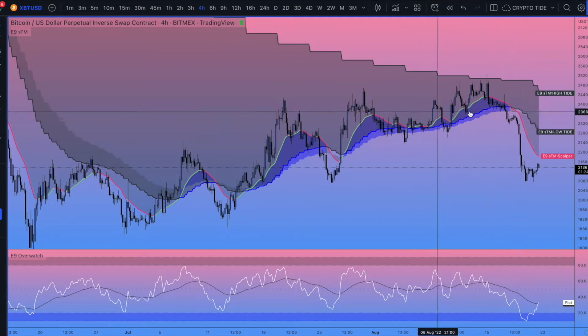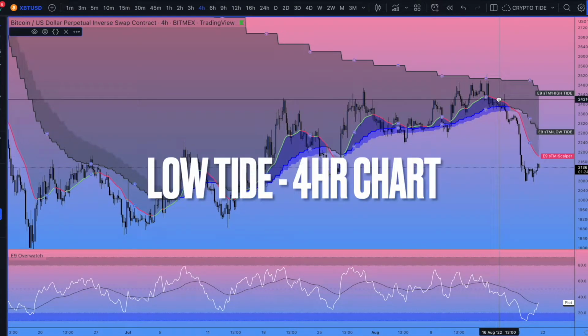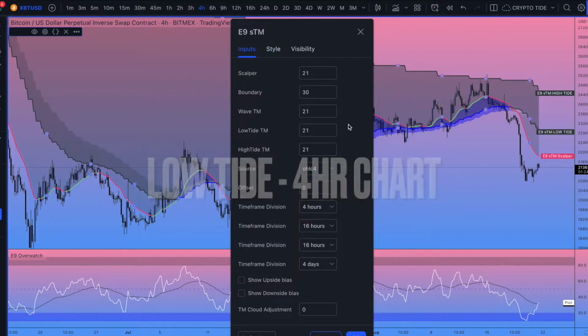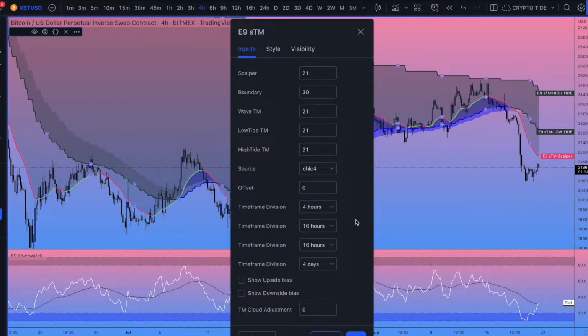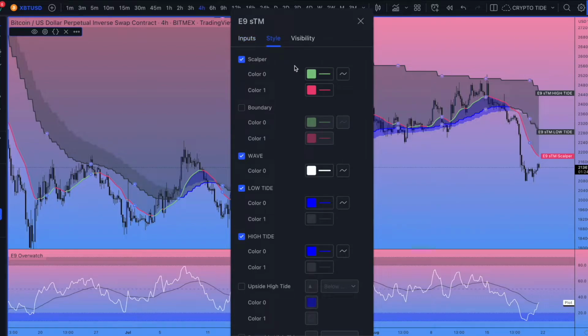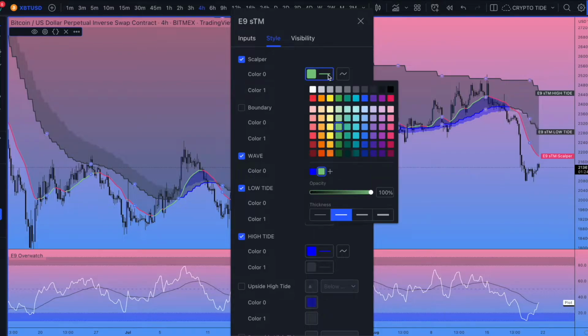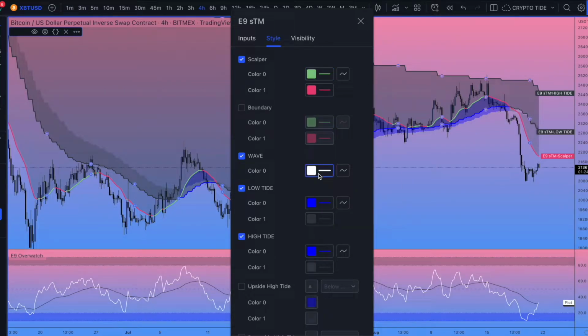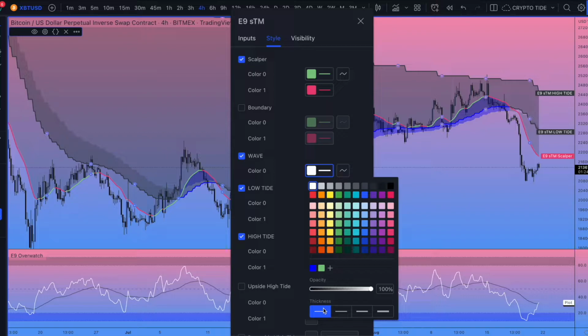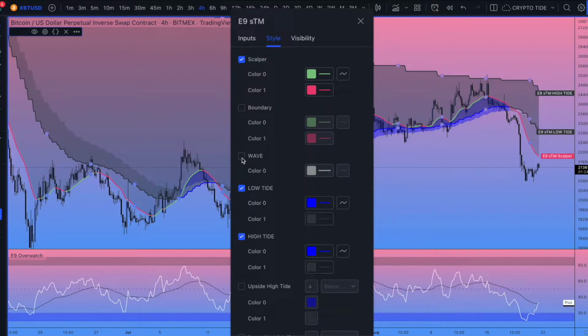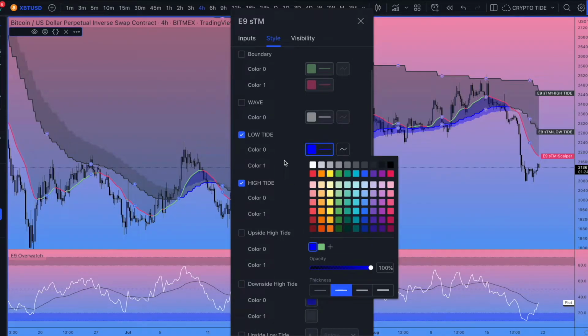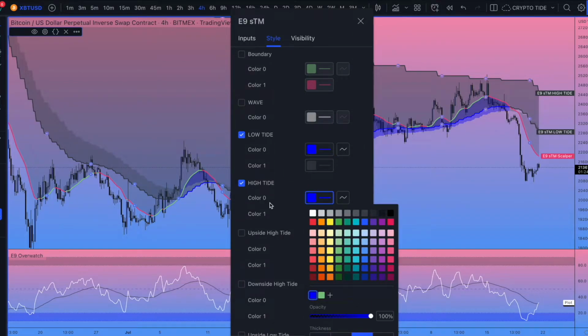As you can see, this looks very different to the other one, and you'll see here are the settings. The settings are similar: 21, 30, 21, 21, 21, and then 4, 16, 16 for day. For the style, I've got the scalper, and I've got the wave on this one. Same line thickness 2, line thickness 1. In fact, I think we can turn that wave off. Low tide thickness 2, high tide thickness 3.